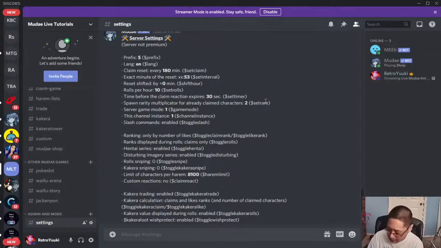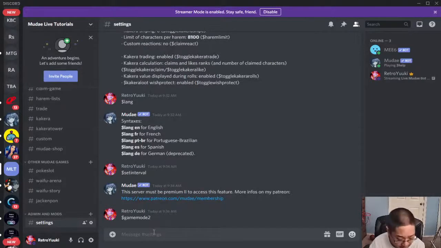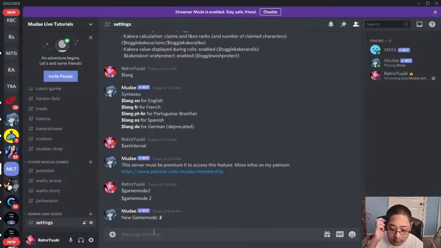Server game mode. Now this one is a little bit more interesting. There are two game modes, 1 and 2. Server game mode 2 actually has a special command included called limroll. Let me actually set this to game mode 2 for a moment. Oh wait, $ server game mode 2. There we go. So game mode 2 has a special command included with it that is called limroll.